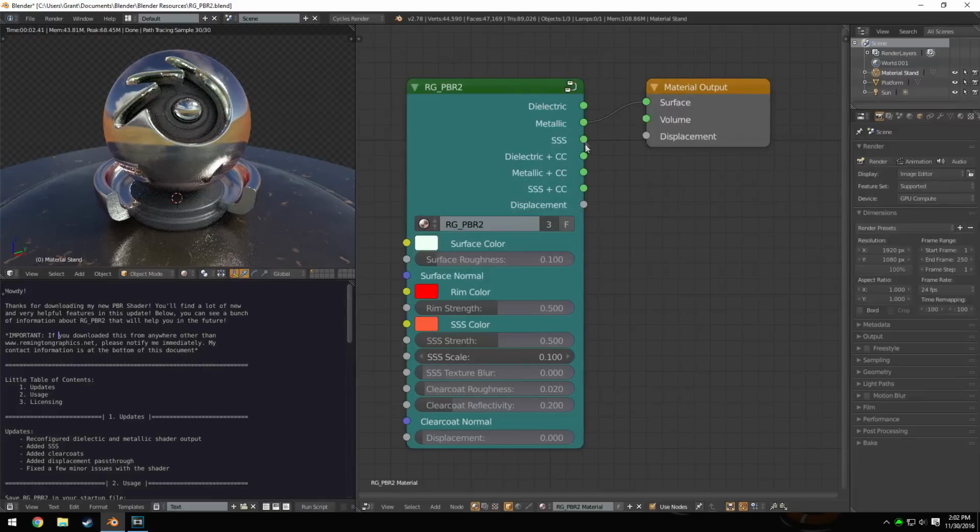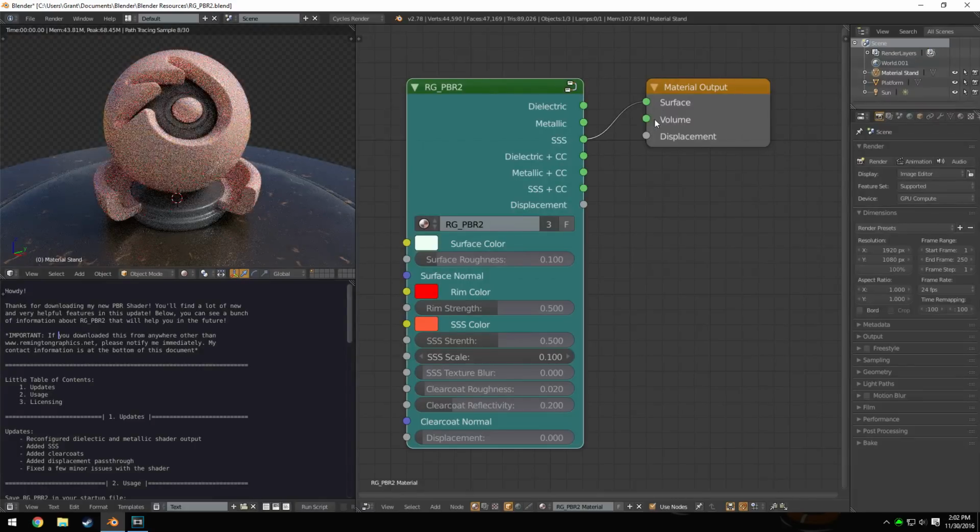Next up, we have subsurface scattering. And for those of you that don't know what subsurface scattering is, it's when light actually passes through an object. Now, in this case, I'm using an orangish subsurface scattering color, a white surface color, and the strength and all that stuff.